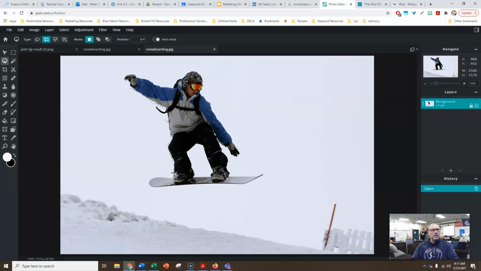So I'm just clicking multiple times to get all the contours of this snowboarder, and since we're doing just an outline of the guy, it doesn't have to be perfect. Oh, I kind of messed up there. Ooh, now I gotta start over. Shoot.